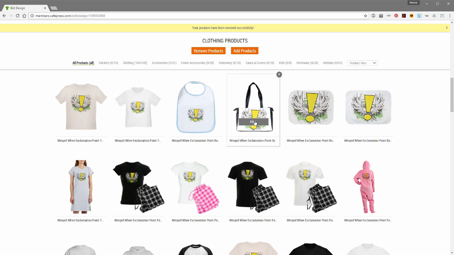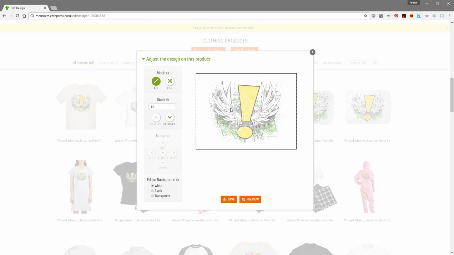So if I mouse over the product, an edit button shows up, so I can just click that. And that brings up the adjust the design on this product pop-up. There's a couple things you can do here. This is very useful when you're dealing with full bleed designs, or patterns or something that would fill this entire space. But for these square, simple designs that are primarily for apparel, you can still make some adjustments.